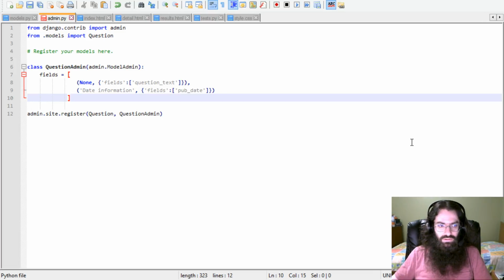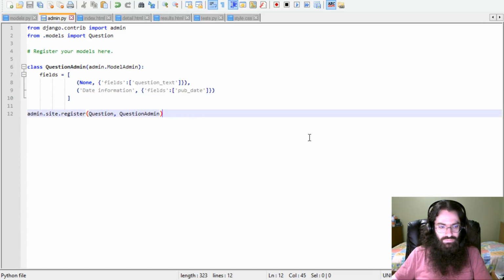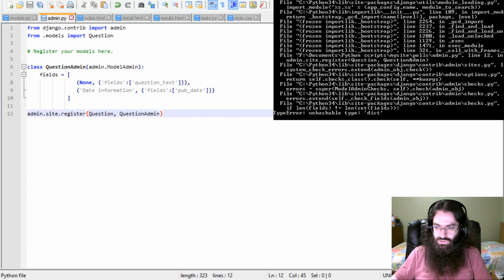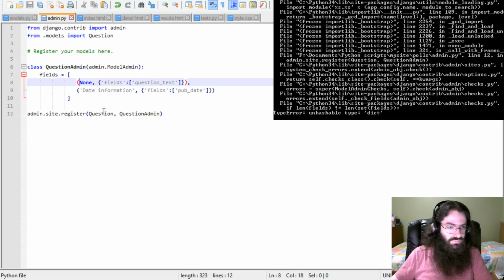So let's save this and go back to that. And let me actually do this first. Oh, hang on. We have an error over here. Site packages, unhashable type: dict. Do I have a dictionary in a dictionary? Where's that? In admin.py, register, QuestionAdmin, and then something bad happened. Okay. We have a tuple.